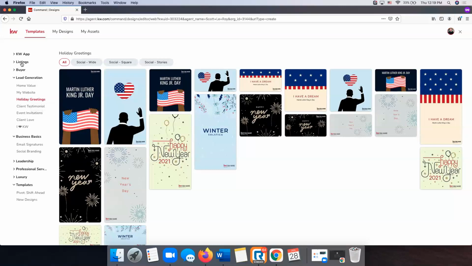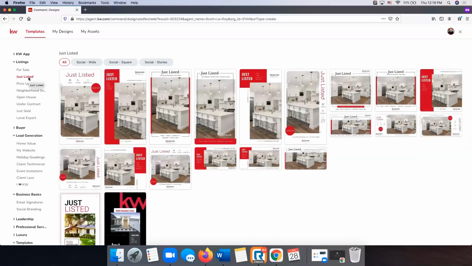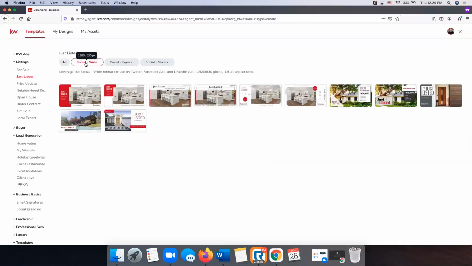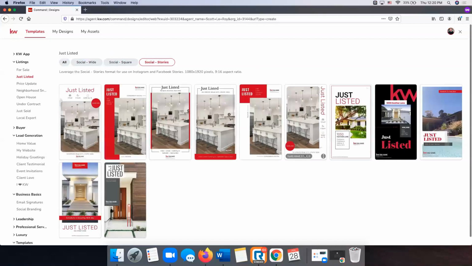But I actually want to go into listings. So I'm going to select listings on the left and then just listed. Here, I can break this down even further. I can view social wide. These are great pieces for Twitter, Facebook, LinkedIn ads. Social square, these are perfect for Instagram, or stories. These are actually tailored for your Facebook and Instagram stories. But I do want to point out that these are pretty interchangeable as well.